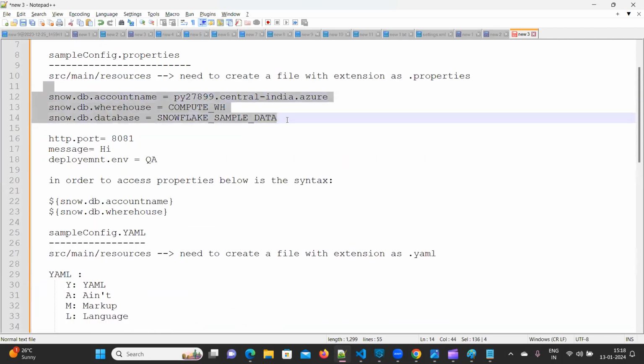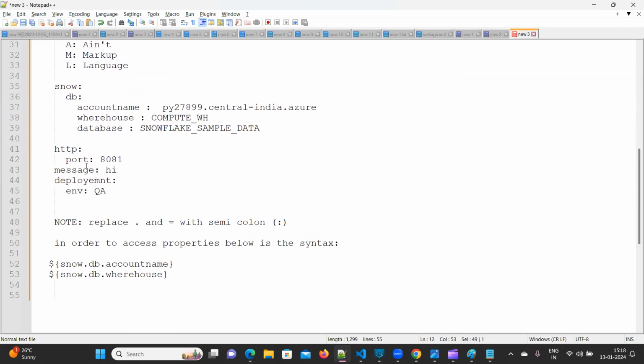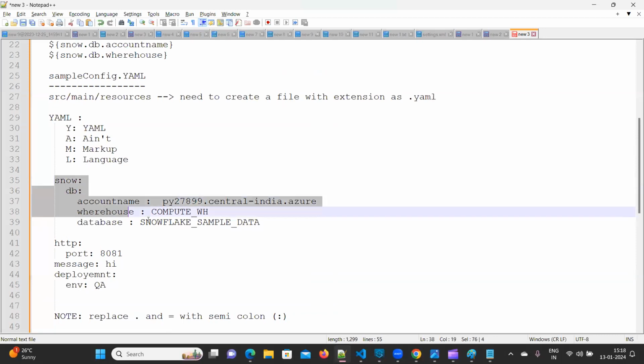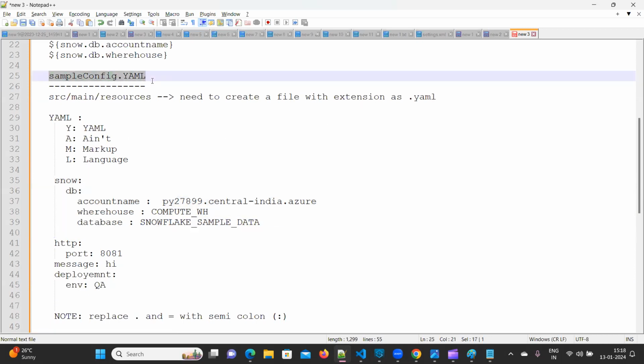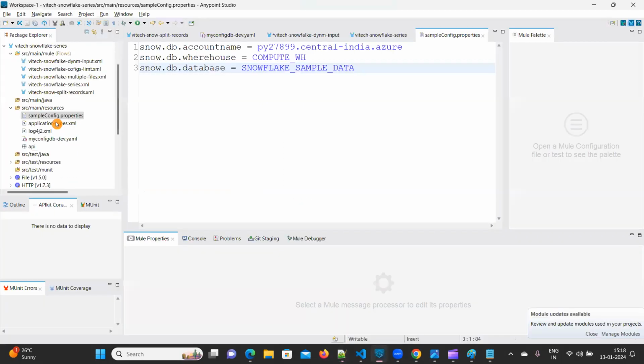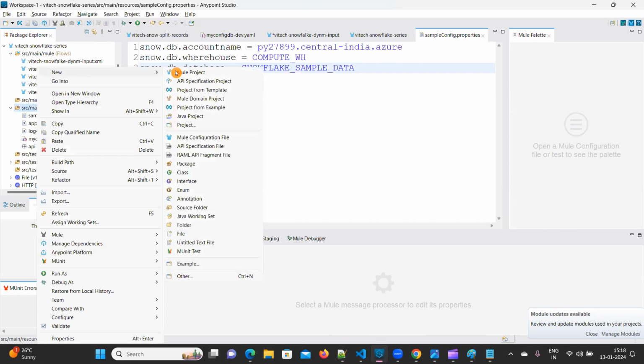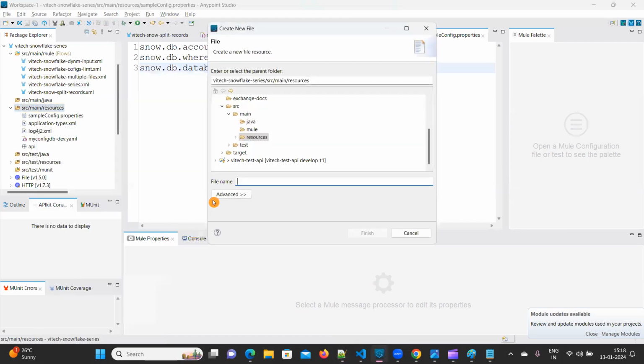So this is a major difference. In the properties file we write everything in a single line for each property, but in YAML it is a different syntax. The only thing that differs is the syntax. Okay, now I'll create a YAML file for this, sampleConfig.yaml. How to create it? Go to source main resources, click on new, click on file.